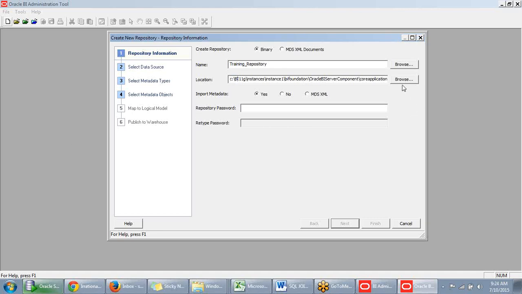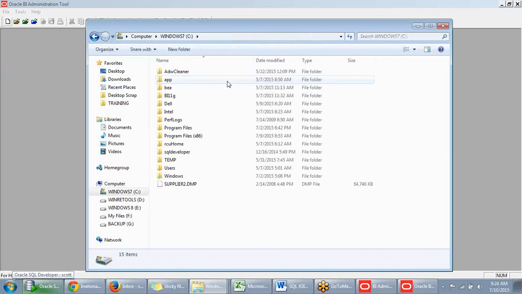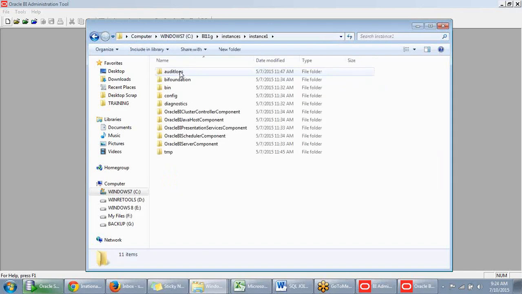I am going to show you this server location here. Go to My Computer. It is not restricted to C or some particular location. While installing OBIEE, we provide a path and a folder for where we need to install the entire software. I have given this as BI11G here. Go to this BI11G and inside that we have instances 1.